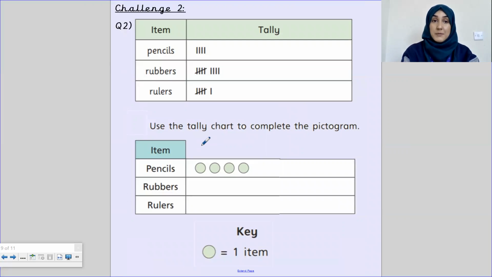Okie dokie, challenge number 2. So it says use a tally chart to complete the pictogram. So remember, the key is one green circle equals one item. First, I would like you to count how many pencils there are. So how many tally marks are these? 4. Well done. How many rubbers? And how many rulers? And then complete the tally mark. Pencils have been done for you, so you just need to complete the rubbers and the rulers.